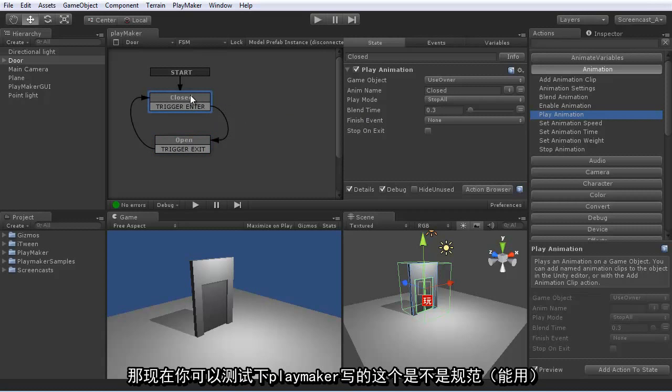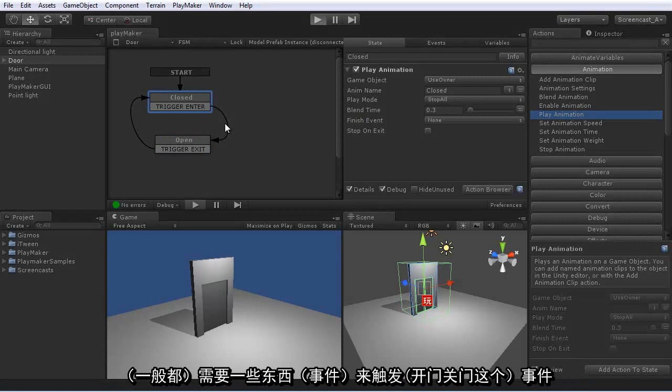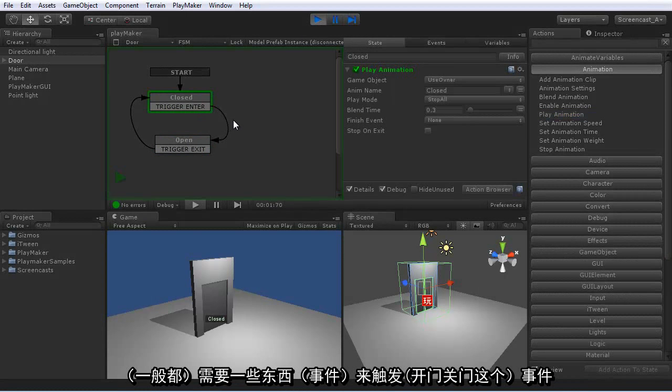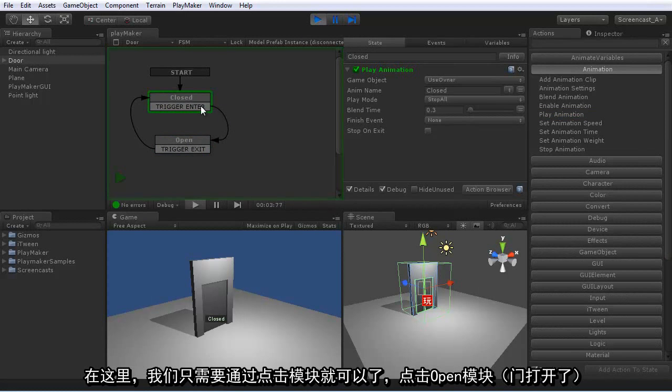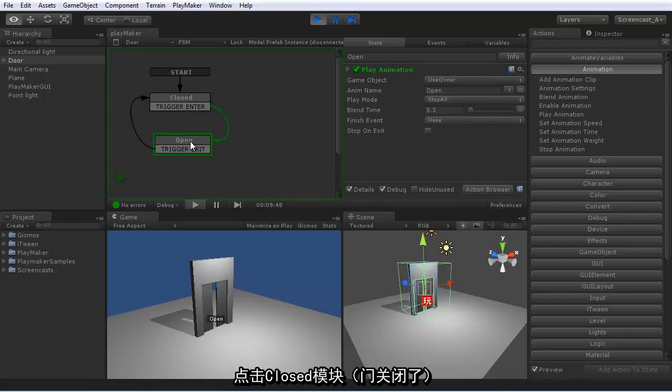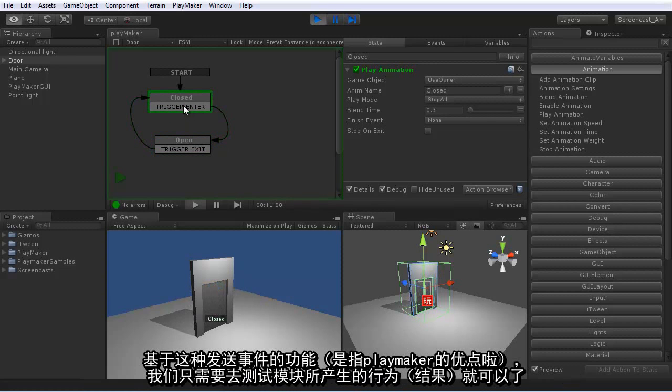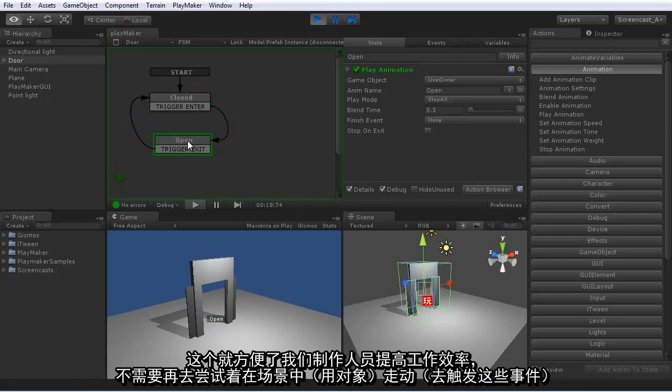A cool thing in Playmaker is you can test this before you even have something to send these trigger events, by clicking the state that you want to go to with Alt pressed down. So Alt clicking on open, Alt clicking on closed basically sends these events, so you can test out the state machine, see how it behaves. This is convenient if you have stuff all over the level and you just want to see it without having to walk around.